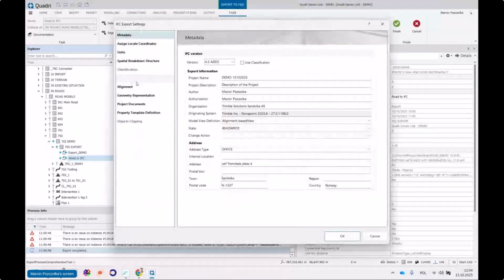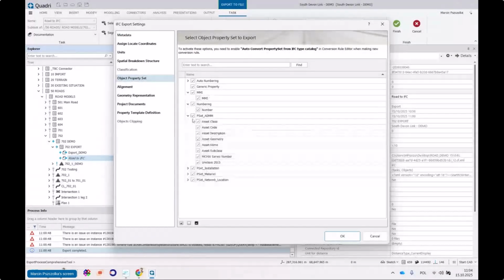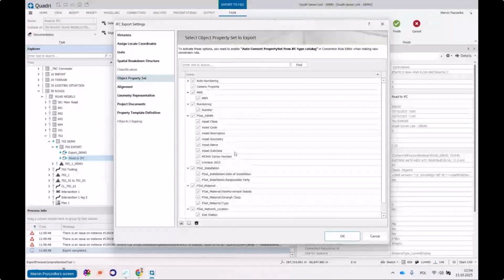And also on the object property set, you can decide which properties I want to export. So this is the brand new approach for our property set export. So instead of going to conversion rules and defining everything there, you can now, based on this approach, export what you wish. But then, of course, you need to be sure that your data structure, all property sets or properties, are correctly connected to any object. So let's also look at this.